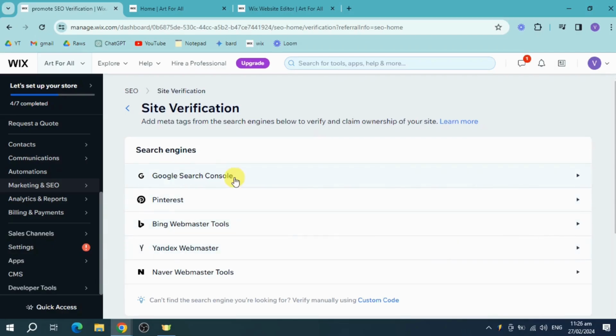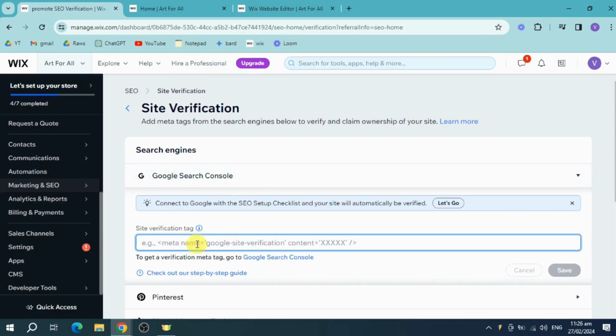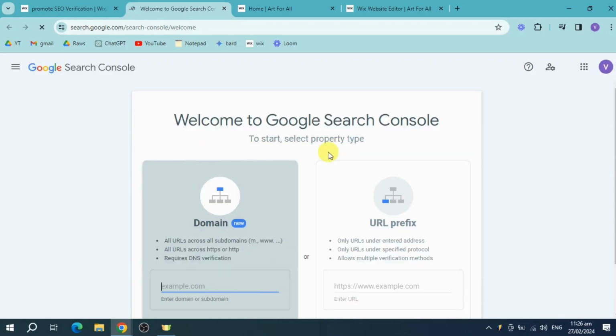the Google Search Console. So click on this Google Search Console, and here you can see the site verification tab. Since we don't have that yet, we need to click on this Google Search Console right here. So click on that, and then this will open this new tab right here. Now you can add in your actual domain or your URL with it.